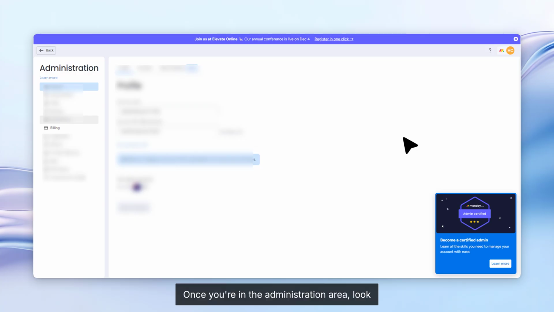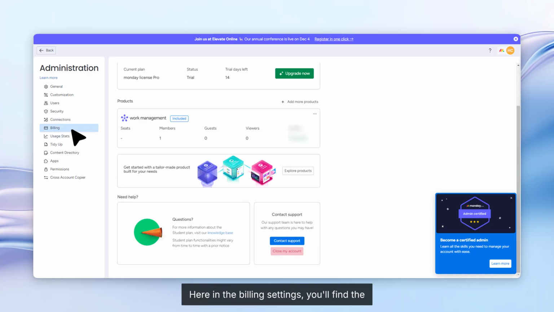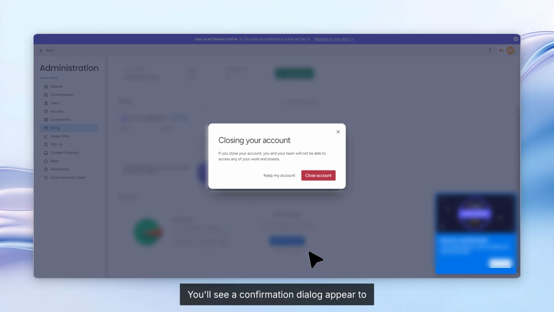Once you're in the Administration area, look for the Billing section and select it. Here in the Billing settings, you'll find the option to close your account. Go ahead and click that button. You'll see a confirmation dialog appear to make sure you really want to proceed. Since this is permanent, you'll need to confirm by clicking the Close Account button.